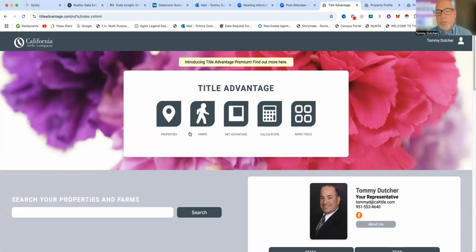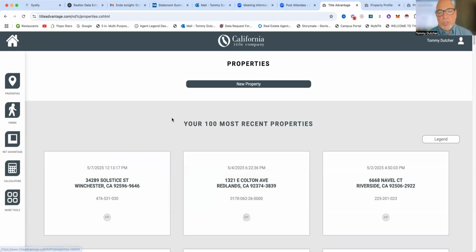When you log in, this is what you see. Properties, where you do all your property searches. We're going to start in that tab. Up here at the top, you'll see new properties. When you first log in, you're not going to see any of these boxes down here. These properties will be there. The last 15 searches that you do will stay there, okay?